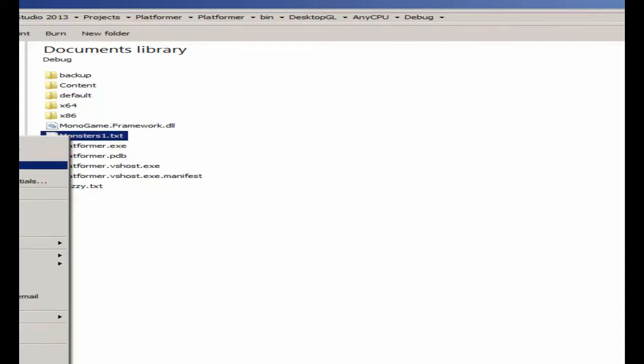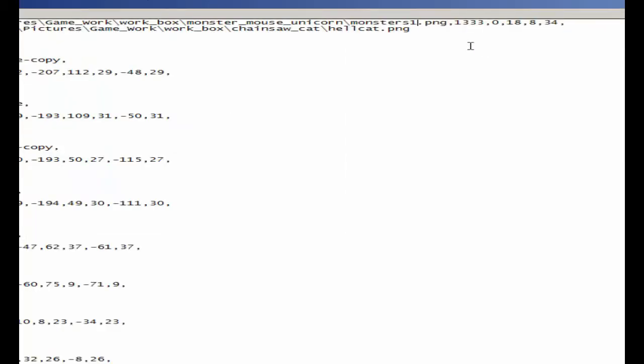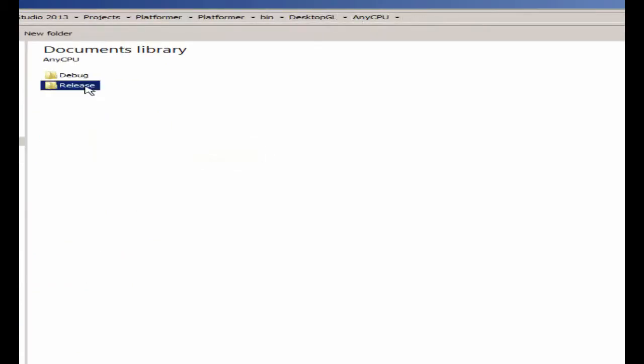And we're going to have to edit this because we changed the PNG file name for the combo. So this would be monsters1.png, and then save it. And you'd want to copy this also into the release folder. You can do that now or you can do it later.